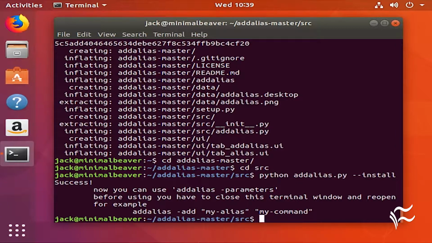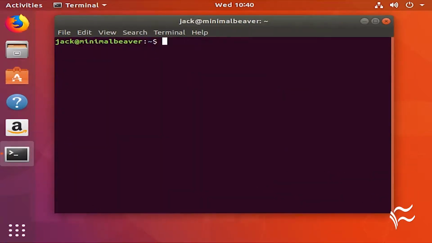Once the installation is finished, close the terminal window or log out if this is a GUI-less server. To use the command line version, open a new terminal window or log back into your GUI-less server. The command structure for adding an alias with this tool is addalias alias command, where alias is the name of the alias and command is the actual command to be run.